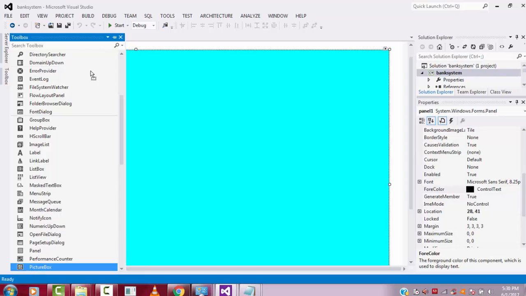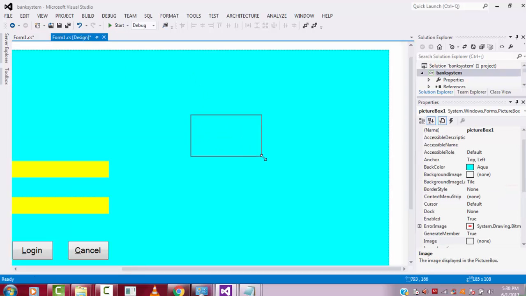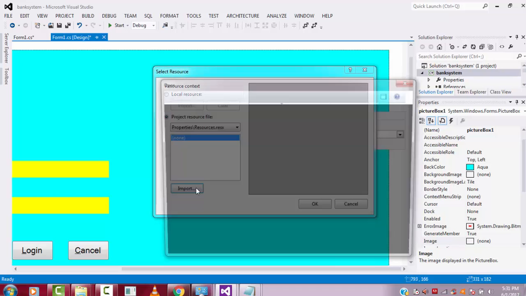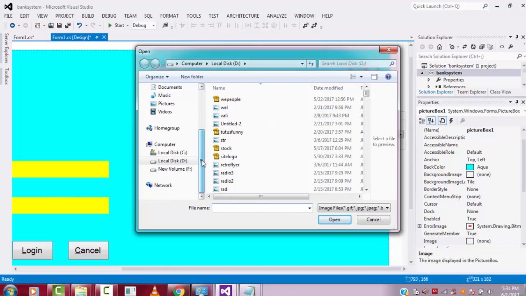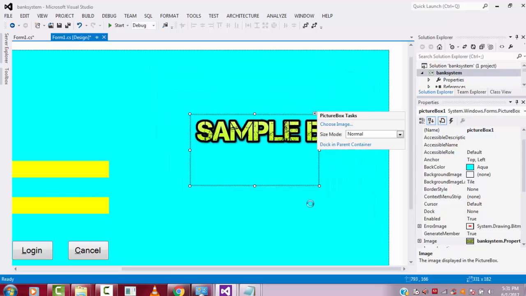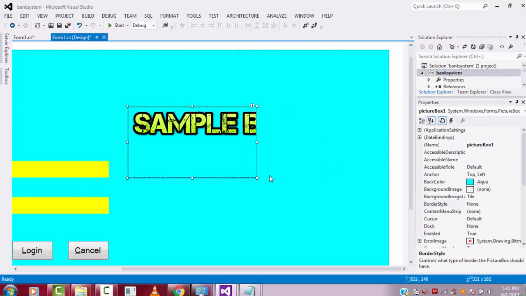You just click on this picture box and drag on your form. Here you adjust the size you want, and you can notice that you have a small arrow on the top left corner, top right corner. Just click on this one, click choose image and import. Here the location where you saved your image is listed. I saved it on the D drive, with the name my bank. Open it and it's automatically sized. Click OK. Here this one will be your Sample Bank like this.